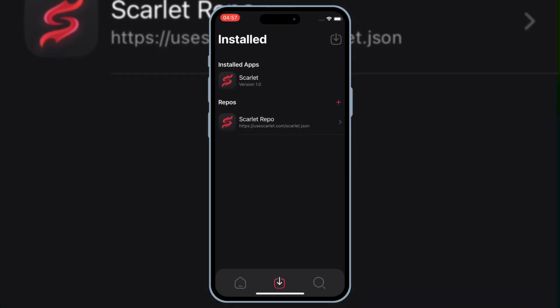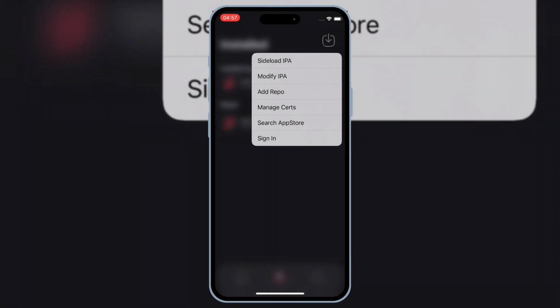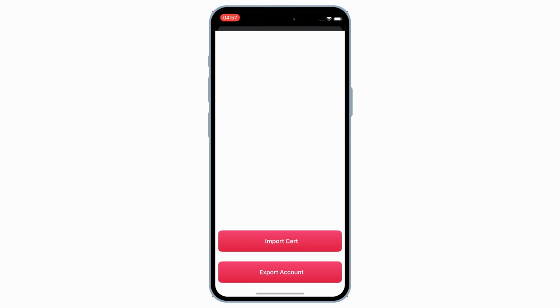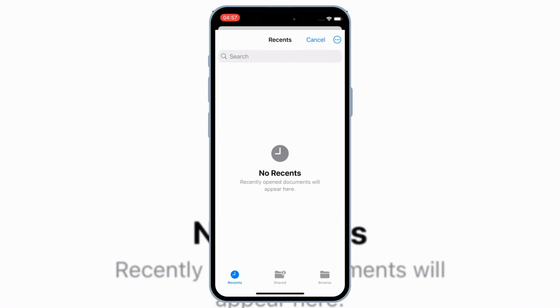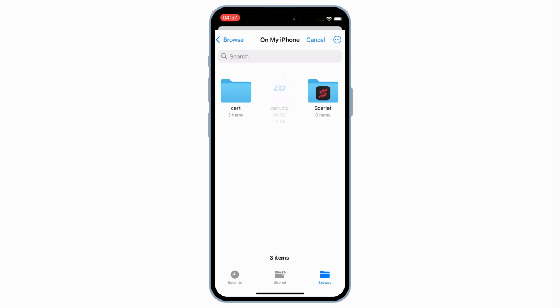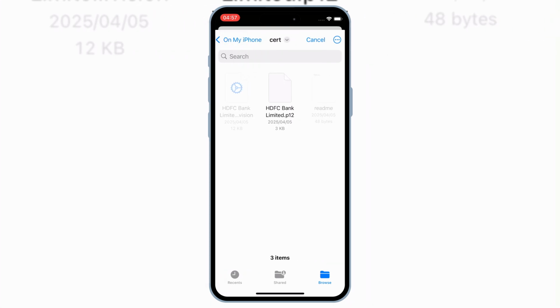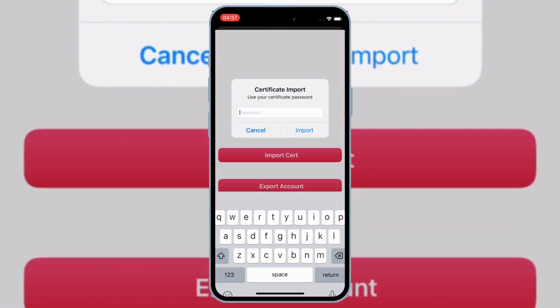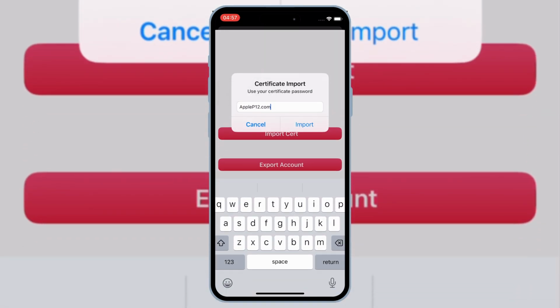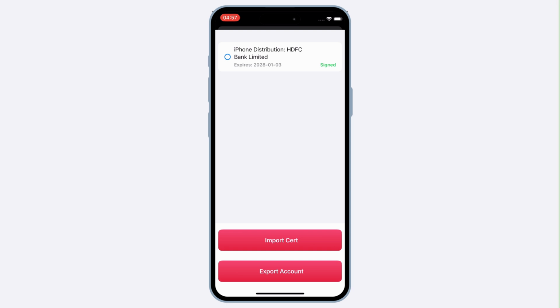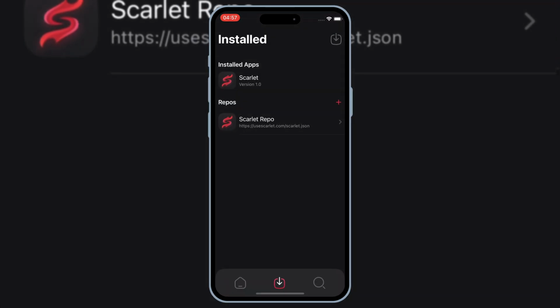Now hold the arrow down button, and then hit on the manage certs, and then hit on import cert. Then select first P12 file and then mobile provision file from the new cert folder, and then paste the password, and then hit import. Now simply hit on the imported certificate, and that's it. Now we are good to use Scarlet app.